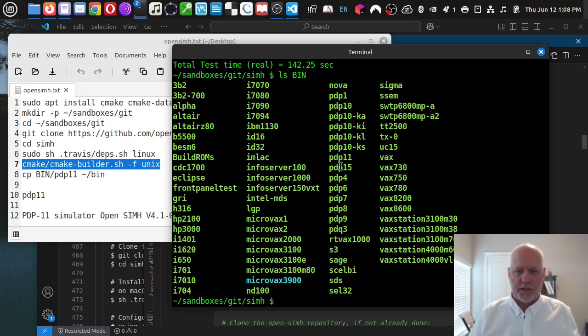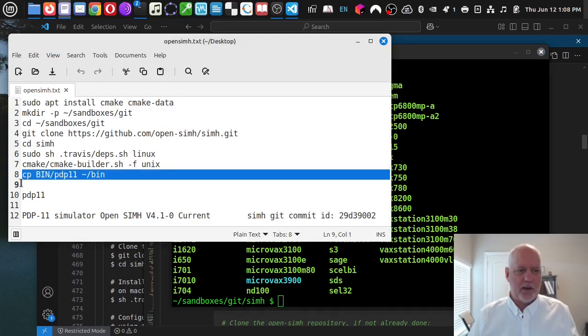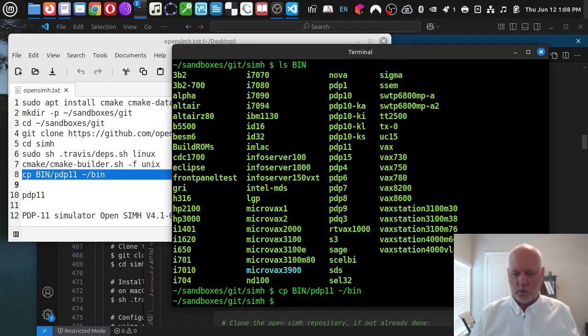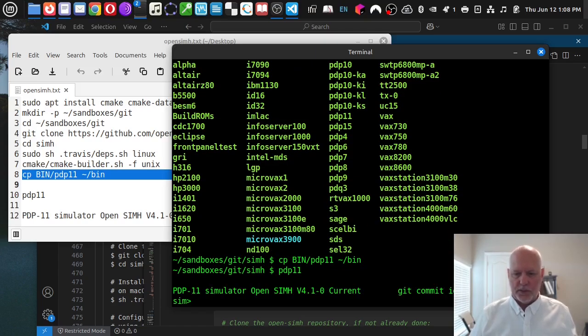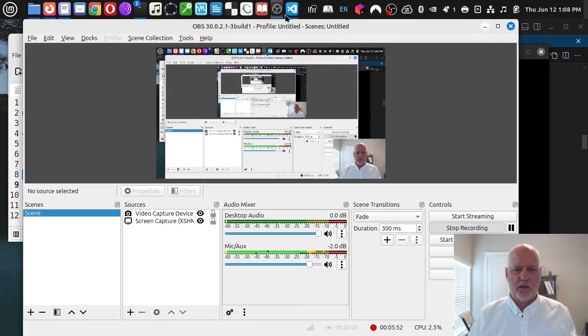And the one we're interested in is PDP-11. And we can copy that off to our local directory that's in the path. And we can run it, PDP-11. Once we do, it gives us the commit ID and we're good to go. That is that. All right. We have successfully installed OpenSIMH, so yay. Next up, how to install Research Unix version 6 on OpenSIMH.